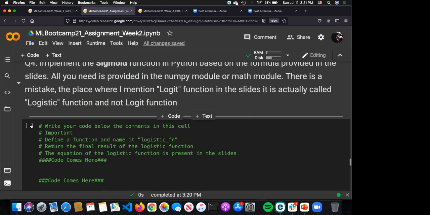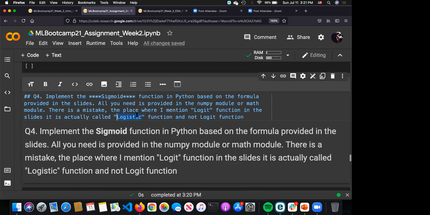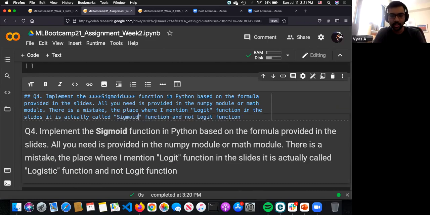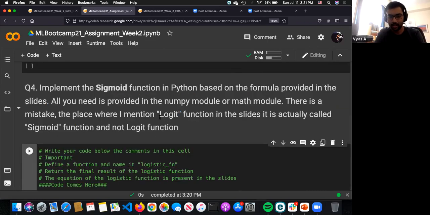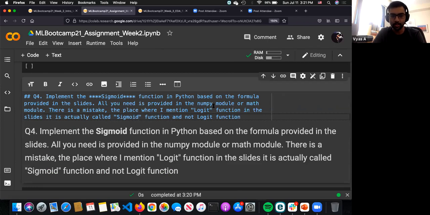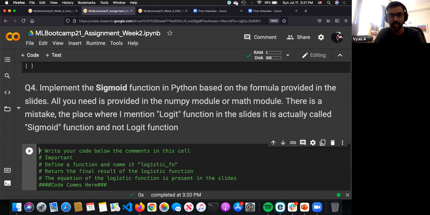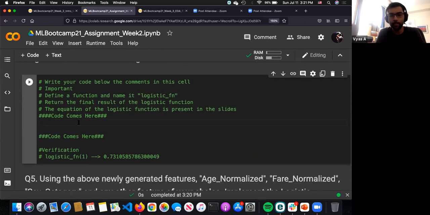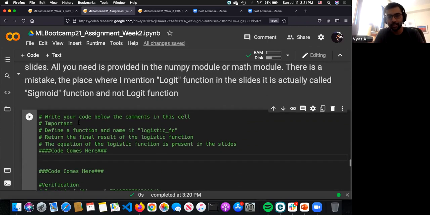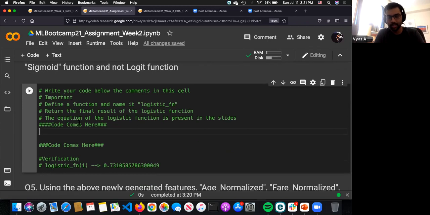Okay. Yes, thank you. So this is actually sigmoid, not logistic. I already shared a document on Slack, which talks about the difference between sigmoid and logistic function. So how do you implement it? What is the sigmoid function? If you look at the previous week's slides, it's 1 by 1 plus e power minus x. So that's all you need to do.